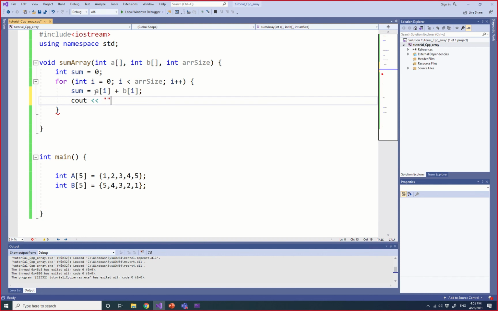Maybe I should do it this way. A[i] plus B[i] is equal to sum.